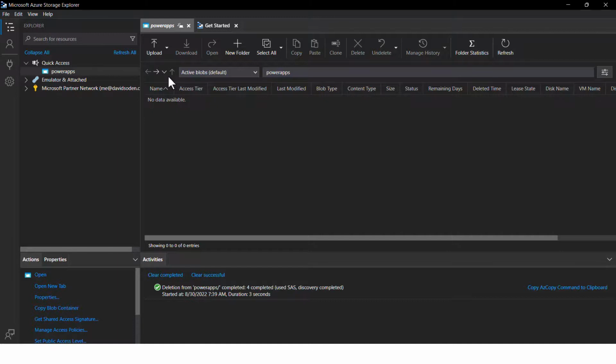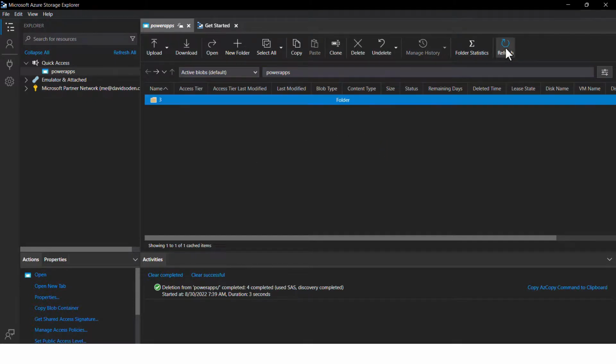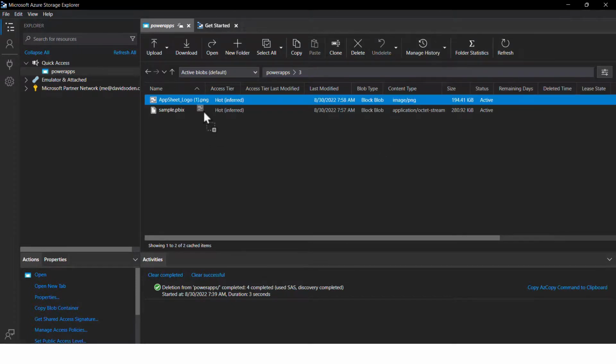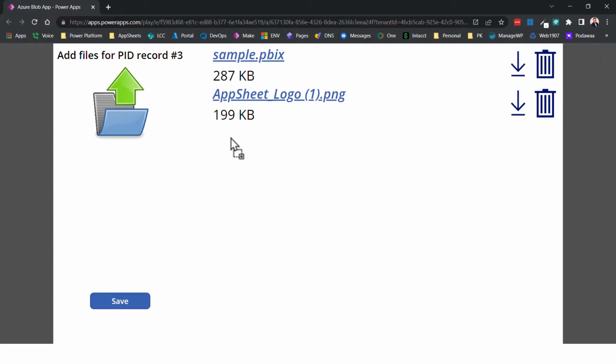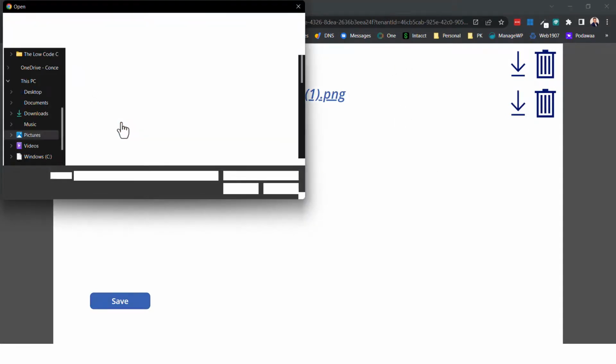Think of a container almost like a folder. So this is a folder inside of the main parent Blob storage. And if I refresh this screen here, you'll see I now have this folder called number 3, and inside of the folder, I have those 2 files that you saw that I uploaded over here in the user interface experience. And you notice that the file that I deleted earlier, I'll go ahead and add that back real quick.